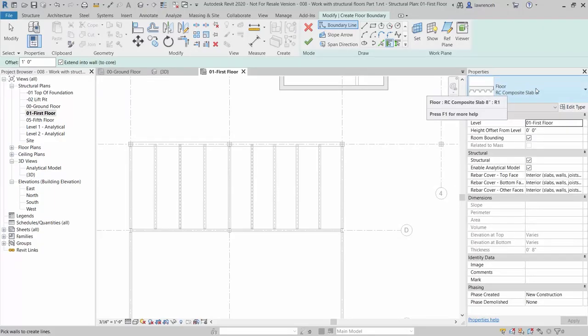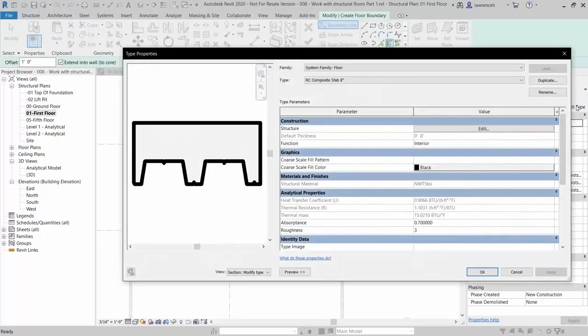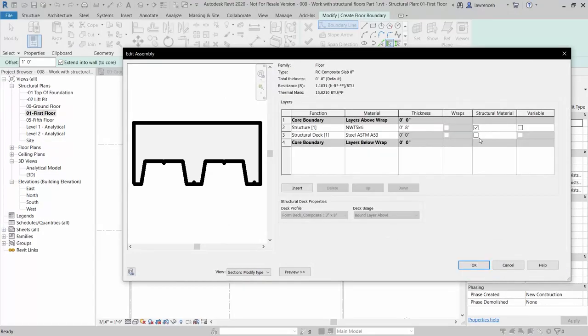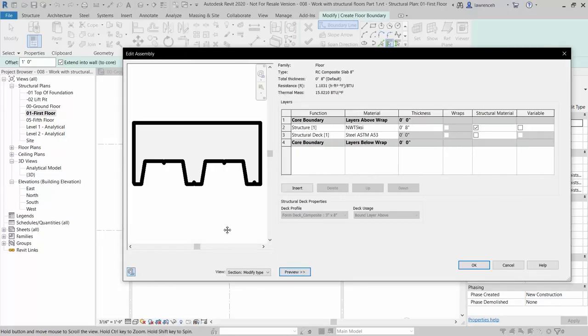Now before we go ahead and use this, let's take a moment to look at the build-up of this composite slab. Go ahead and select Edit Type, and then select Edit. You'll note here that we have our preview showing. If the preview is not showing, you can use this button in the bottom left of the dialog box just to show the preview of our assembly.